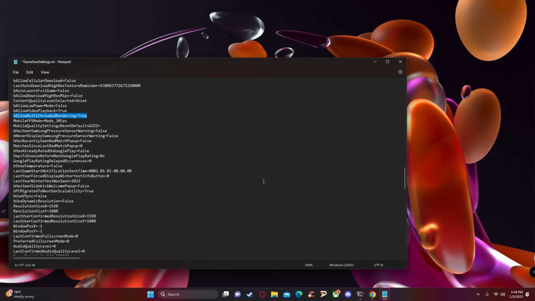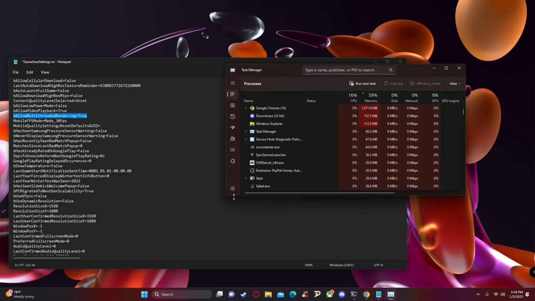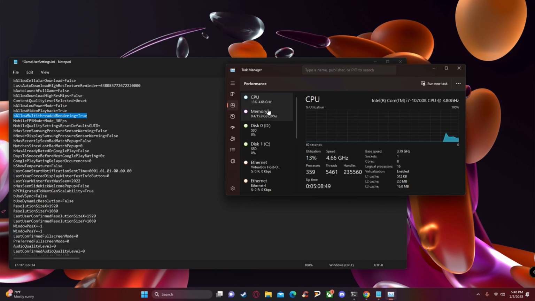In order to see if you need to modify this setting, you need to open Task Manager. To open Task Manager, right click your taskbar and then click Task Manager. As soon as Task Manager opens, you want to find the Performance tab. Now click the Performance tab and then you want to ensure CPU is selected. From CPU, you want to see the number of cores you have. For example, here I have 8 cores.